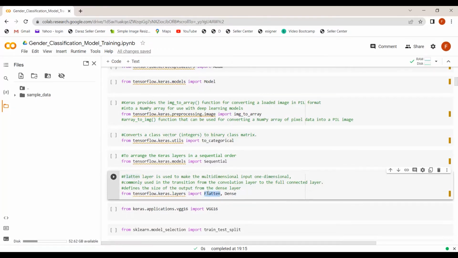Then we have the flatten layer. The flatten layer is used to make the multi-dimensional input one-dimensional. While implementing a convolutional neural network, we want to convert the multi-dimensional input received from the convolution layers into one-dimensional input that we can pass to the dense layer and get the output. To do this, we use the flatten layer. Then we have the dense layer.